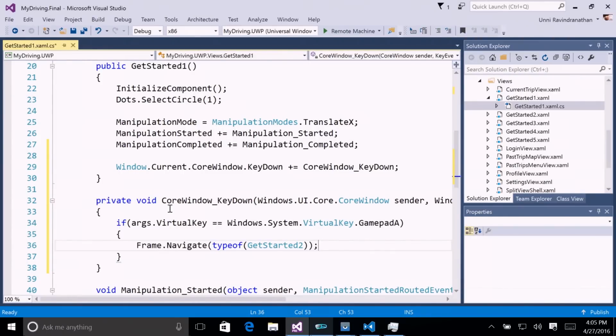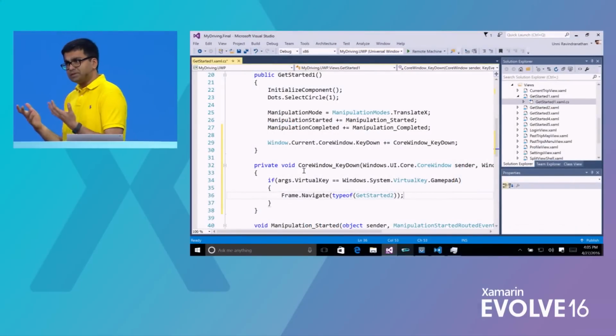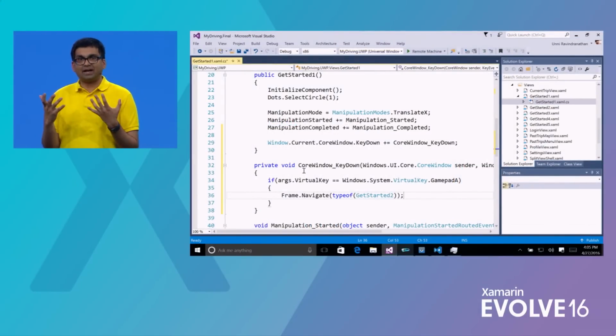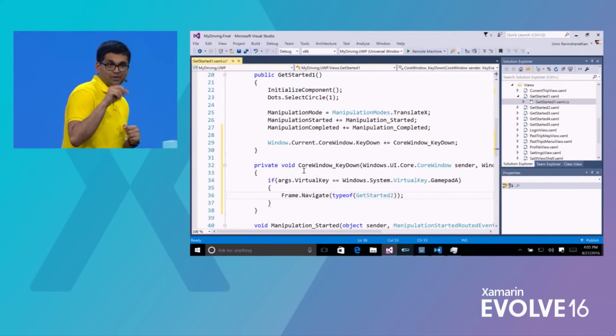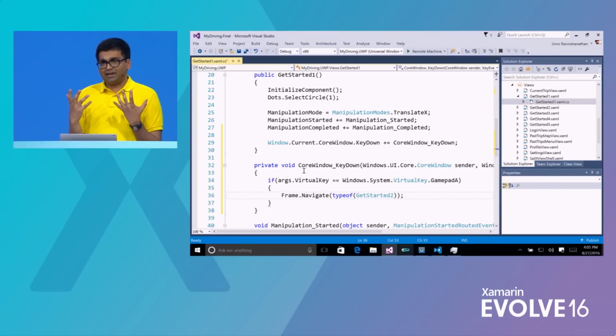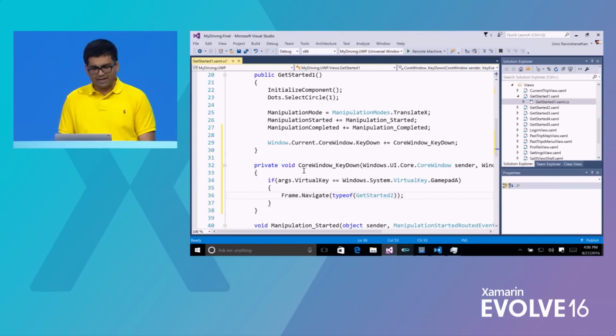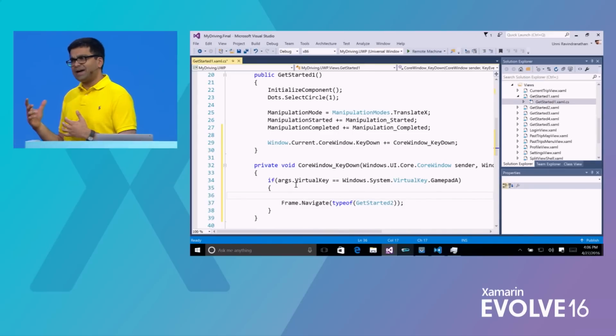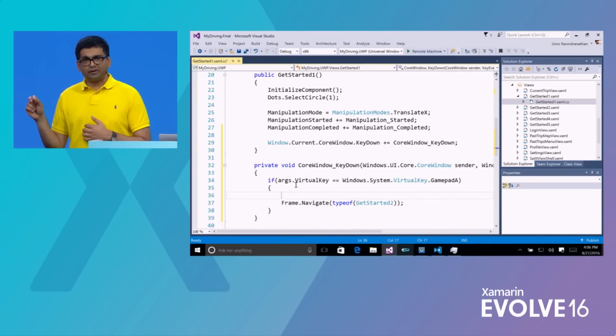By the way, if you're on the Xbox and if you've used it, every time you press a key, you also get some sort of vocal feedback. You get that little bing sound when you press the key. You do have to consider implementing that as well, just for the application to look rich and native to the Xbox. Let's do that.